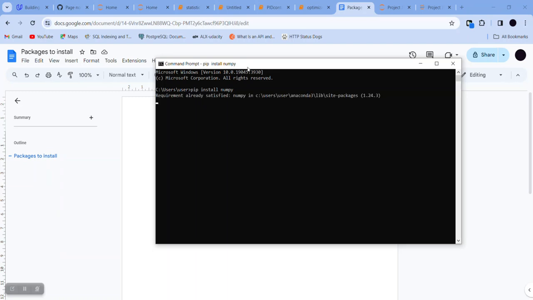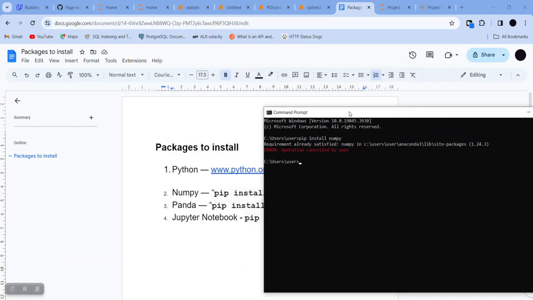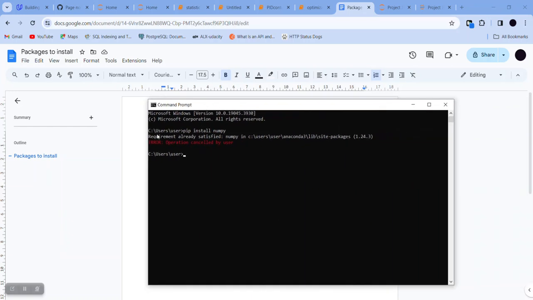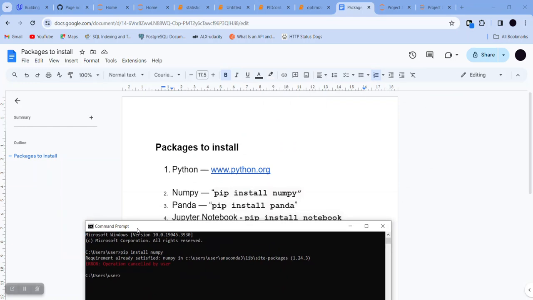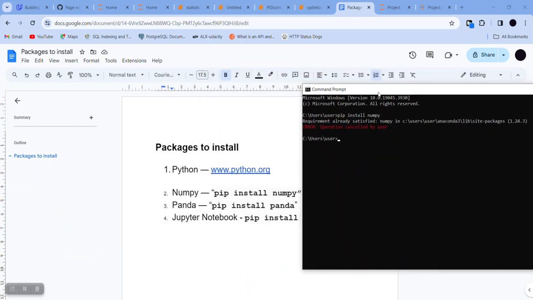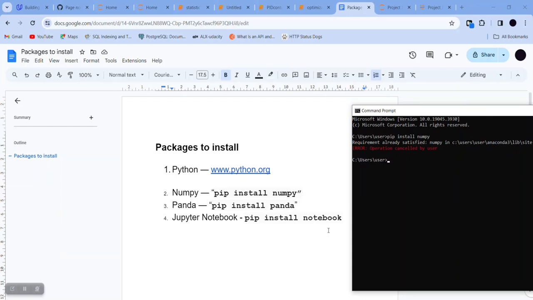I already have all of these things, so I've cancelled it because my numpy is already installed. After installing numpy, do the same thing for pandas. If you look at my own command prompt there, it says requirement already satisfied because numpy is already in my system. The same thing with pandas. If I want to install pandas, it will tell me already satisfied. And the same thing with notebook. It also tells me that requirement is already satisfied.